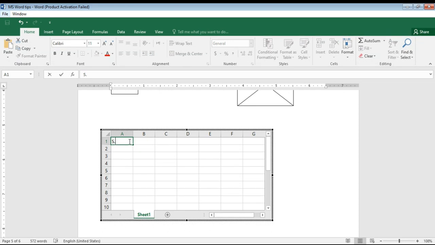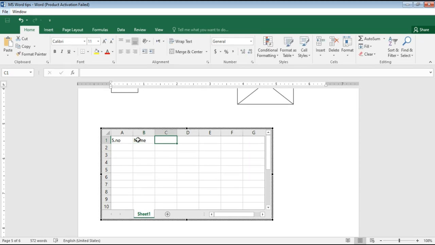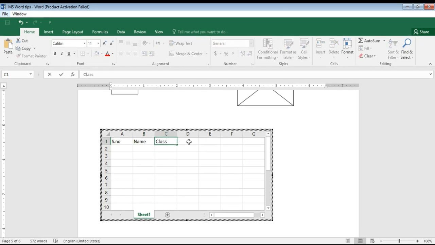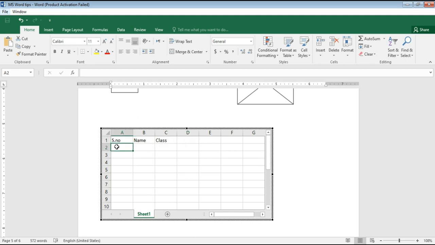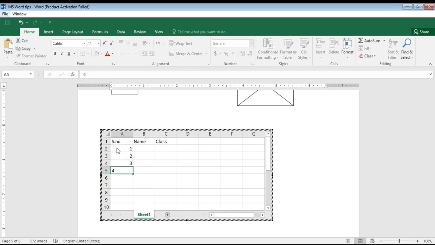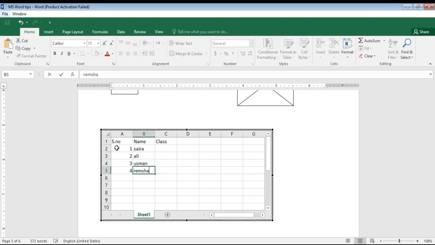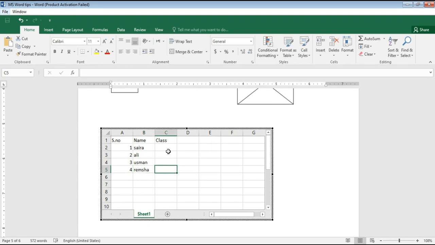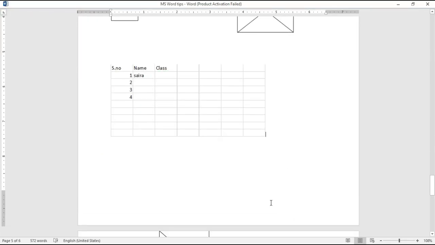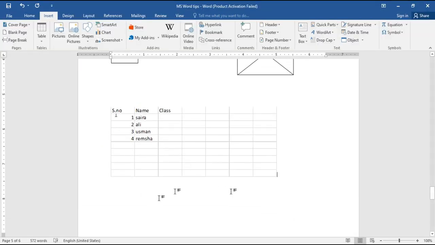So you can write here like serial number, name, class, or whatever you want to type. 1, 2, 3, 4, name of the students, Saira, Ali, Usman, Rimsha, and whatever class you want to add. So this is the use of the Excel sheet. It will appear like that.